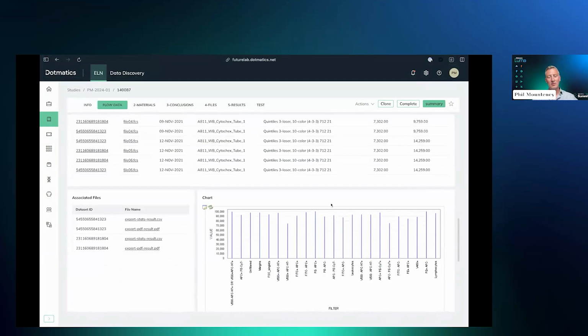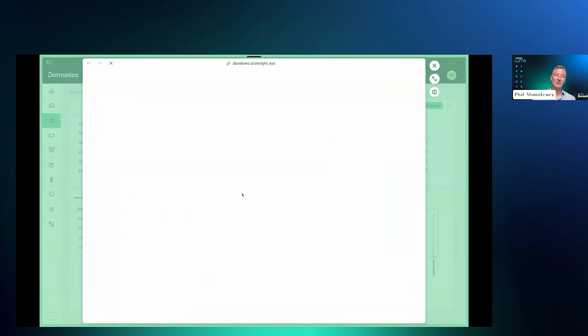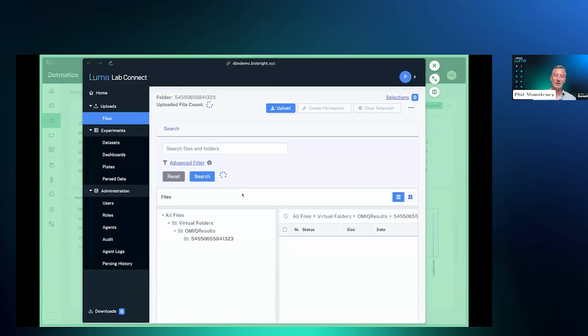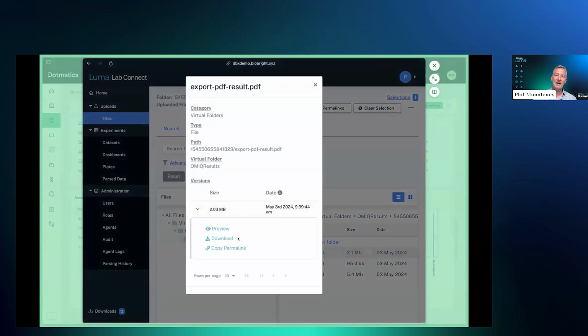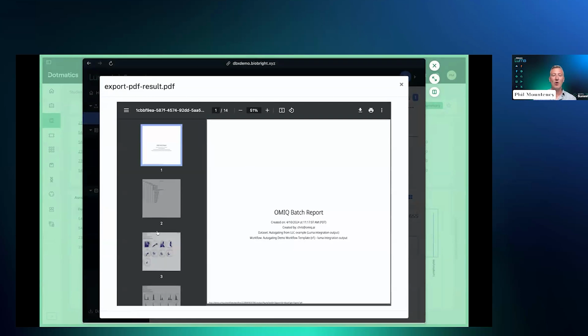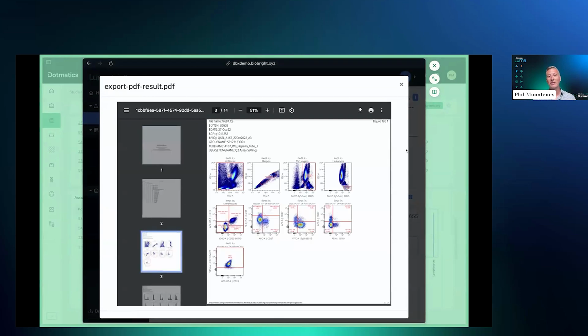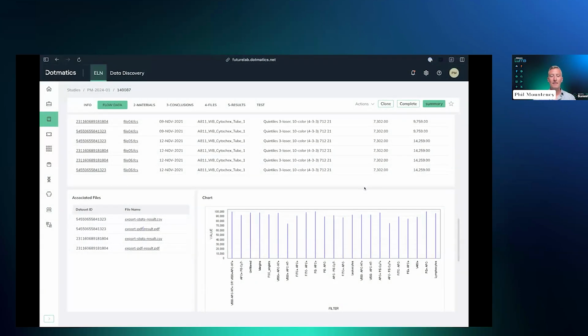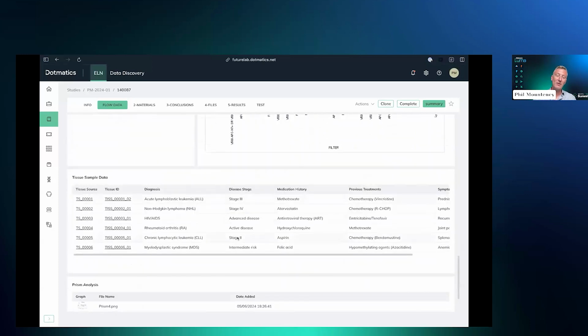And then Omiq and lots of analysis software can create reports. So I can even link out to those reports directly from my notebook page as well. So here's a PDF of a typical Omiq report, and I'll show you how this gets generated shortly. Have some additional data around the samples that we used in this analysis.